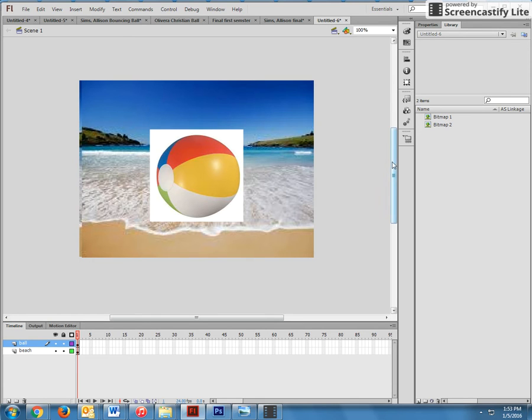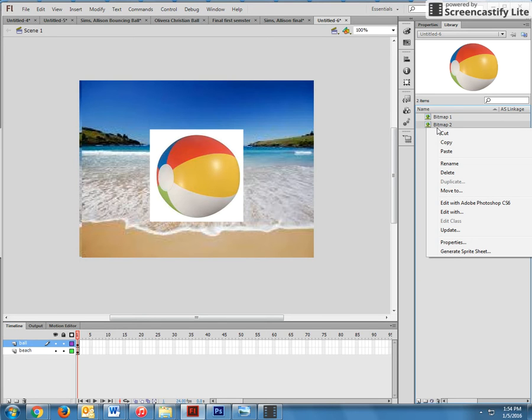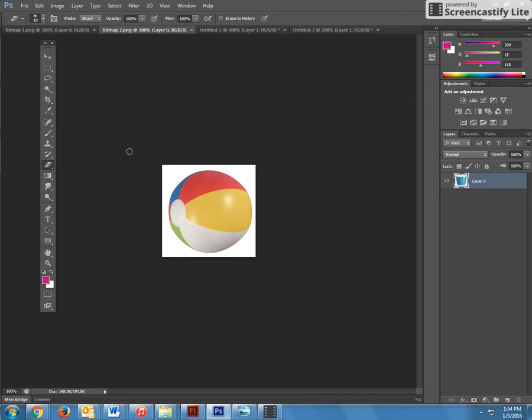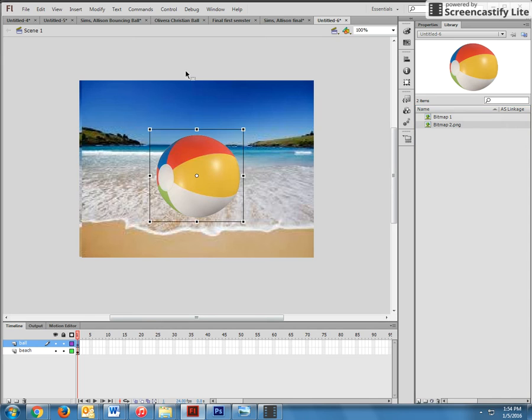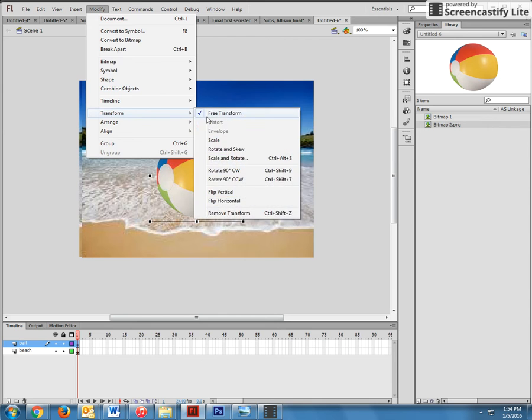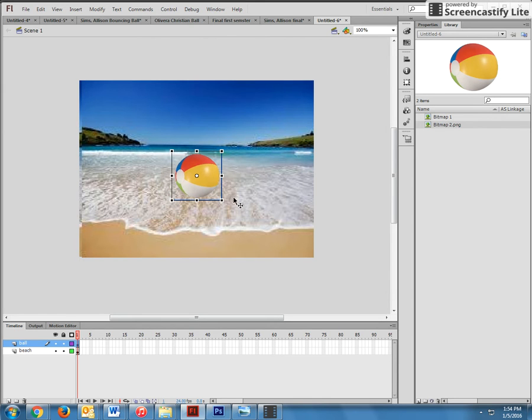And this is a great tool. You literally just click on the image over here, right click, say edit with Adobe Photoshop, get your magic wand tool, select the white area, clean it up, deselect, and then you say File, Save. Then you go back to Flash, and there it is, removed. That's sweet. Okay, so we're going to modify, transform, free transform. I'm going to make it a little smaller, and I'm just going to put my ball over here for now.